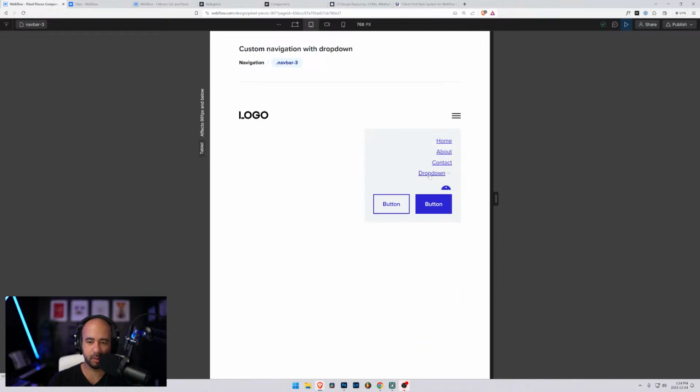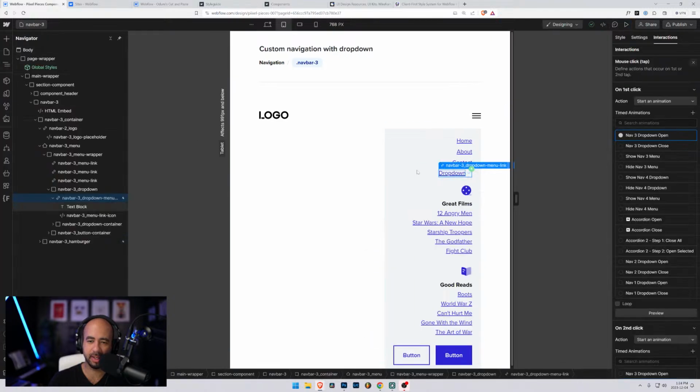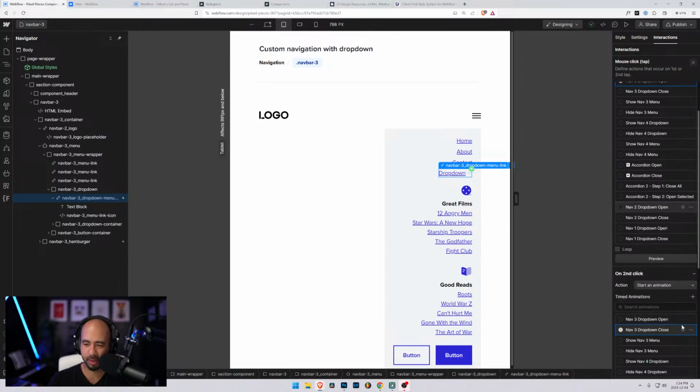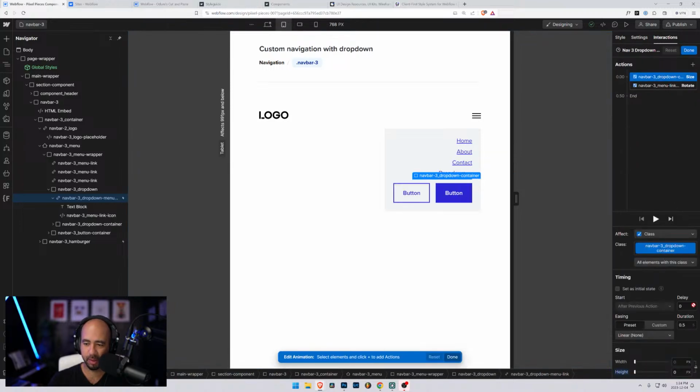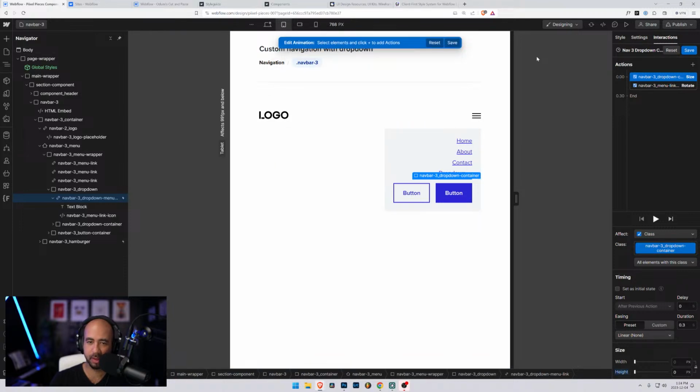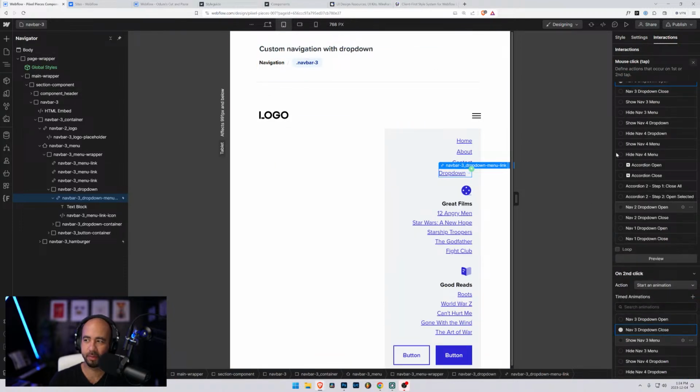Open, close, open. The close is at a slightly different time. I don't know if you caught that. Let's just make one quick adjustment. Yeah, that's still set to 0.5, 0.3. Save. All right.